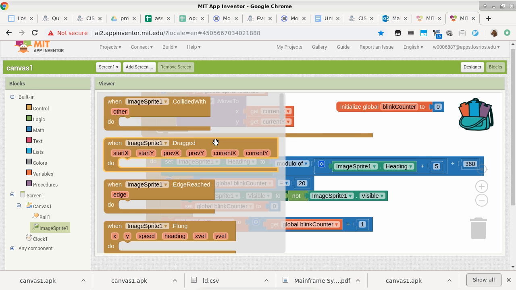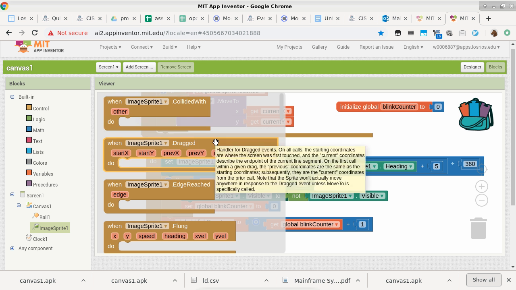The second one is dragged, okay? So you can drag a sprite. On all calls, the starting coordinates are where the screen was first touched, and the current coordinate describes the endpoint of the current line segment. So basically, it is the same thing as what we were doing before using the canvas drag, except this one is specific to a sprite. So when you touch a sprite and drag it around, then this event will happen. But it will happen repeatedly, because as you drag the thing around, it will create new events.